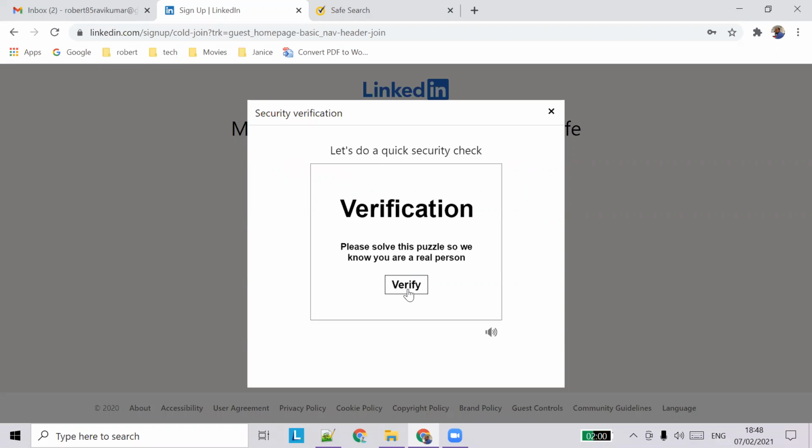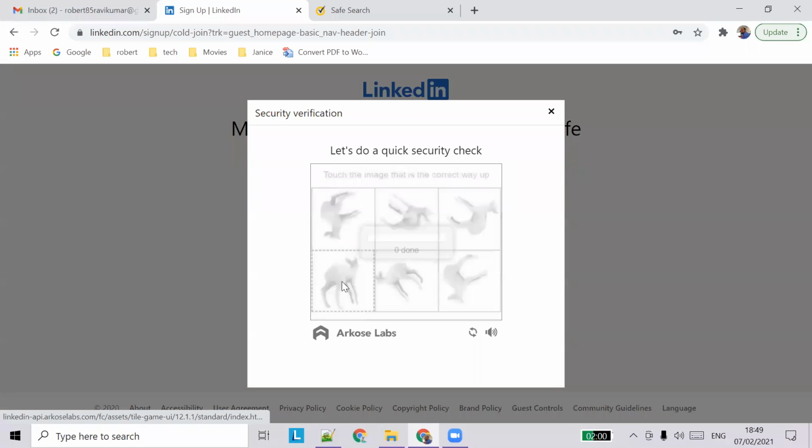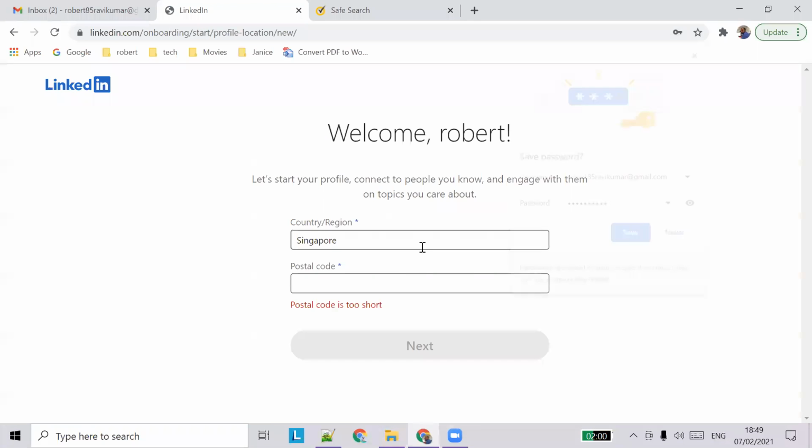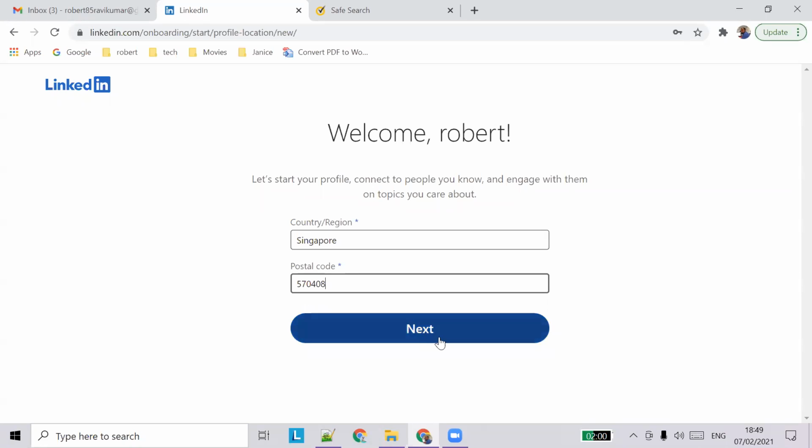I will continue. Once I do this, it's asking for a security verification. We have to verify, and it's asking us to touch the image that is the correct way up. Okay, this is the correct way up. We'll click it. Once you proceed, it is asking for other details. We are in Singapore, so I'm filling up those details, and it's asking for a postal code. I typed in my postal code and my country. We have to fill those details.